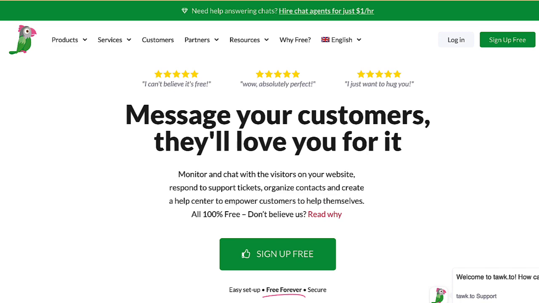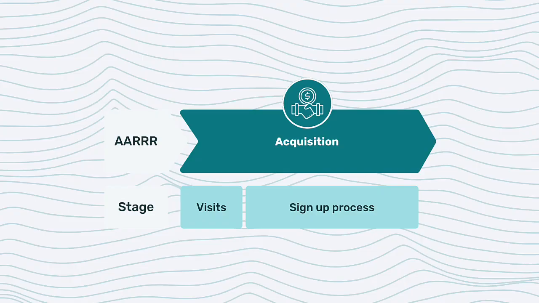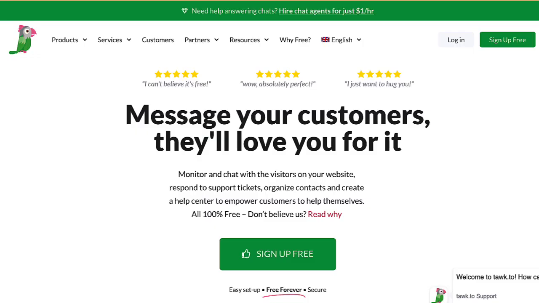First area that we're going to talk about is acquisition. Within acquisition, we look at a couple of things: homepage, pricing page, and the account creation process. Those are the three big items inside of acquisition. So let's take a look at this homepage.